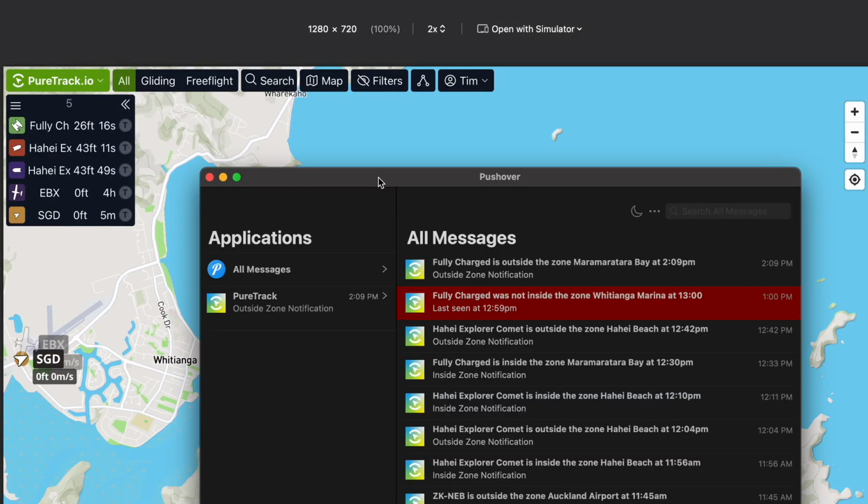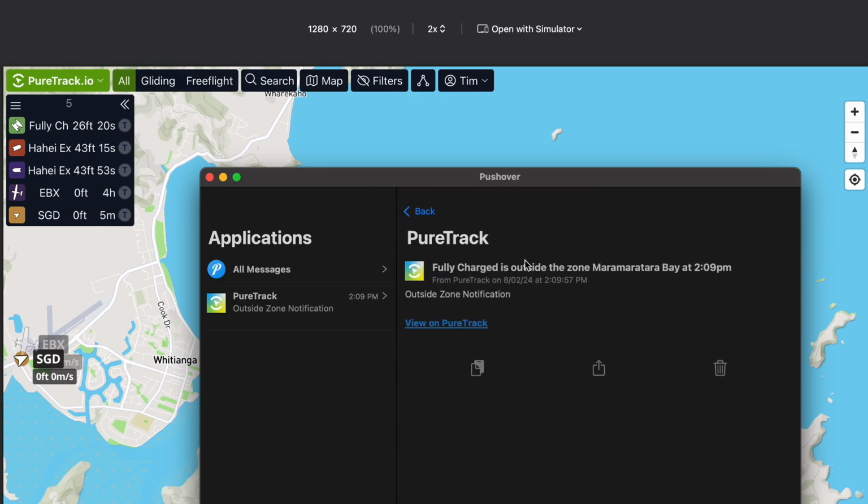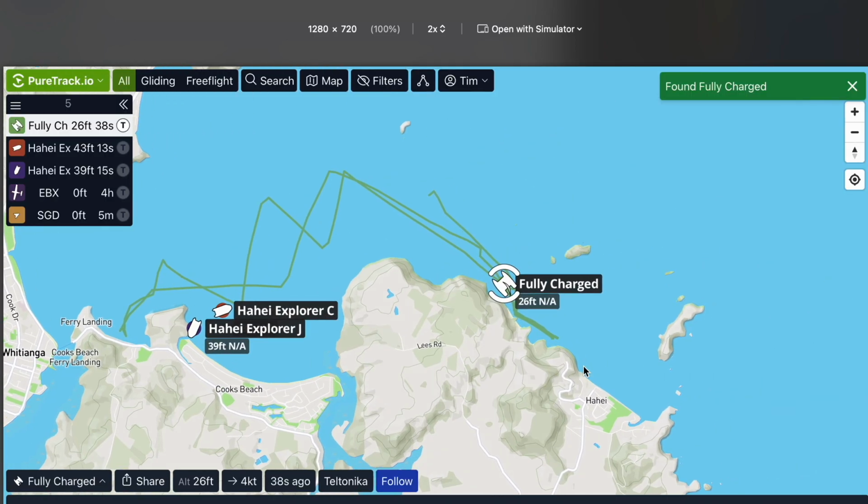This is what it looks like on your devices when you receive messages from PureTrack. So in this case you can see fully charged is outside of the zone. Click View on PureTrack to jump to that device, and it will actually highlight that device for you.